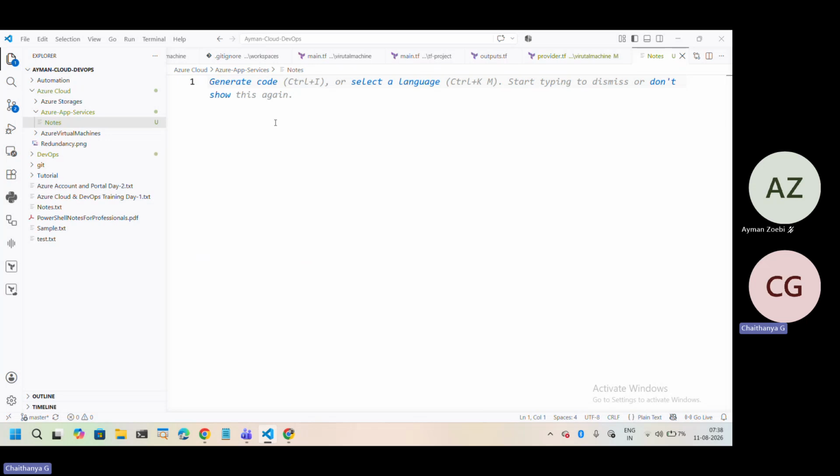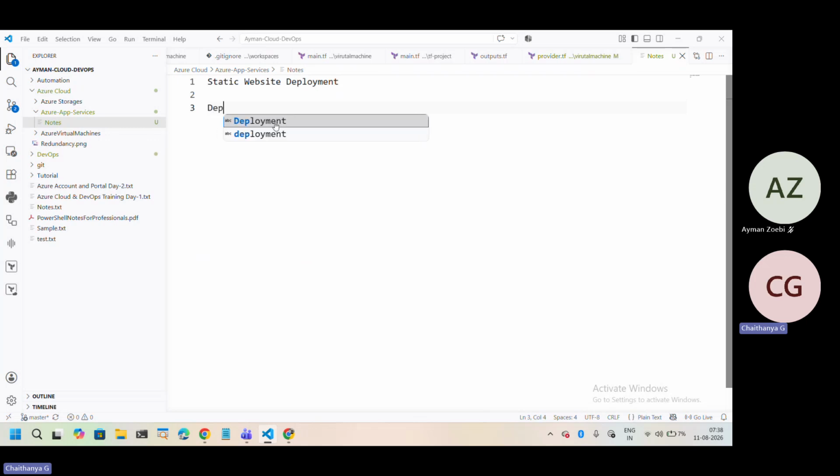Suppose you wanted to work with static website deployment. What are the things you're going to do over there? You will be installing the dependencies in the VM, right? What kind of dependencies? The IIS feature. If it is Windows, the IIS feature should be installed.